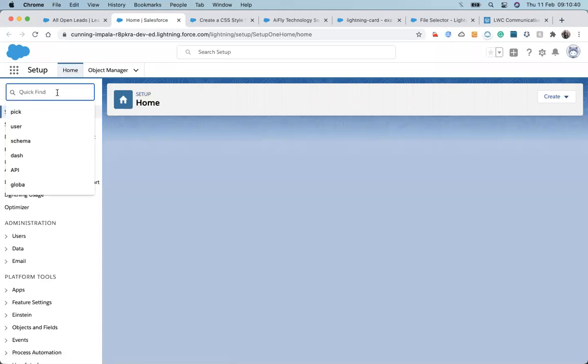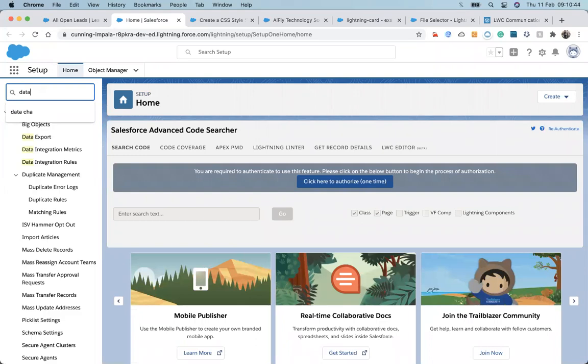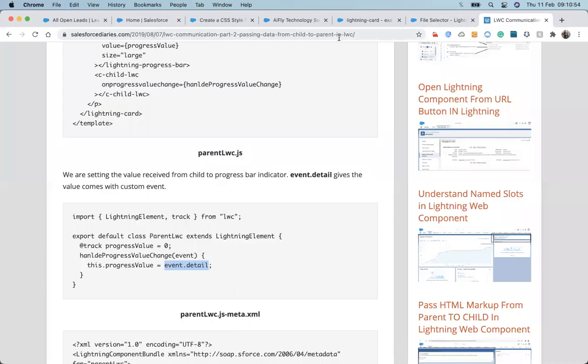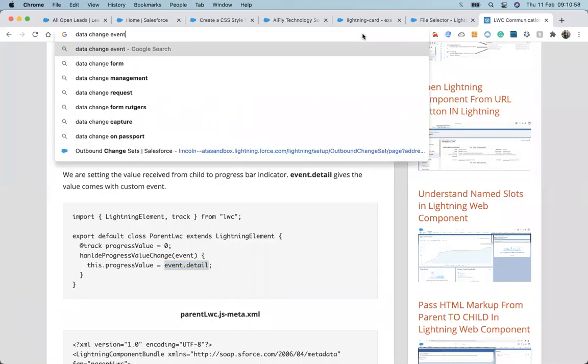only, I think it's 5 objects per org. It's also similar to platform events. Its only limitation is that it's data change event in Salesforce.